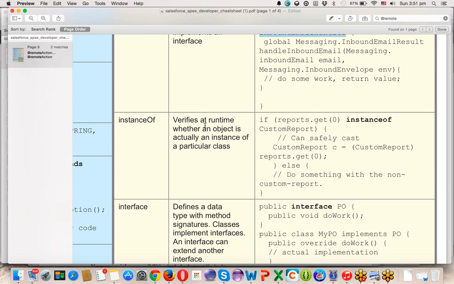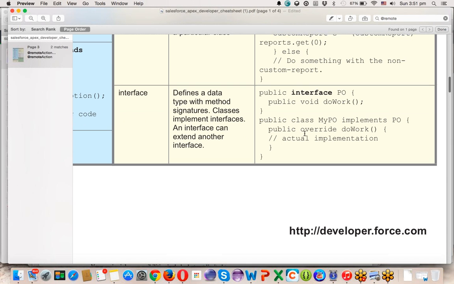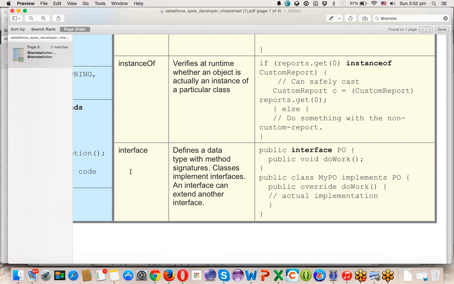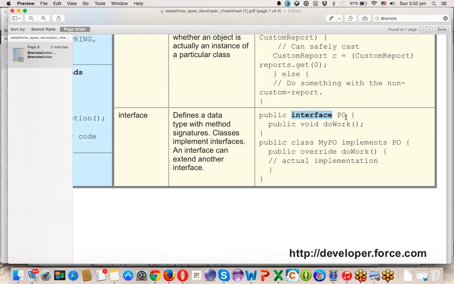Instanceof: this method is useful to check at runtime whether this object is an instance of this particular class or not. If I need to check whether the report object is an instance of the customer report or not, I will use this function. For defining interfaces in the system, I can use the interface keyword, and I can even implement these interfaces whenever I need.